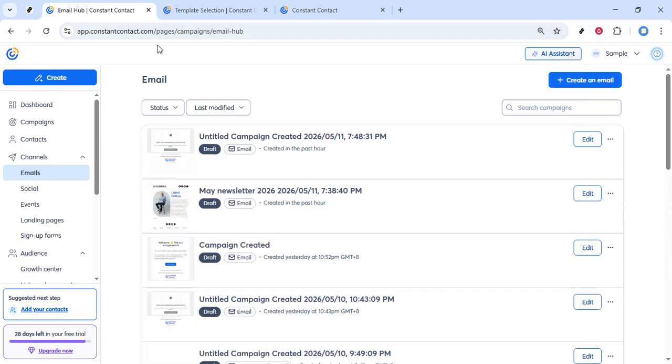First, open your web browser and go to constantcontact.com. If you haven't already, make sure to log into your account. Constant Contact is a powerful tool for email marketing, and starting from the homepage is your first step to accessing its full range of features.